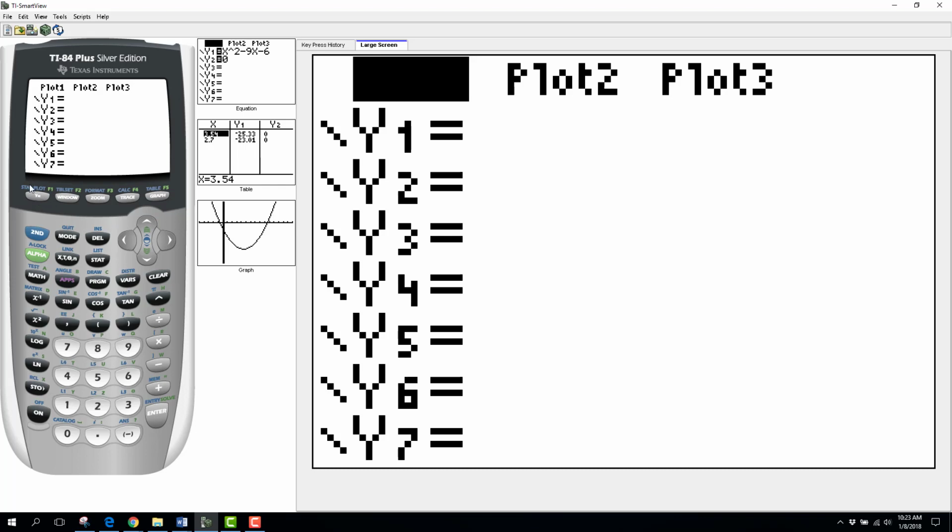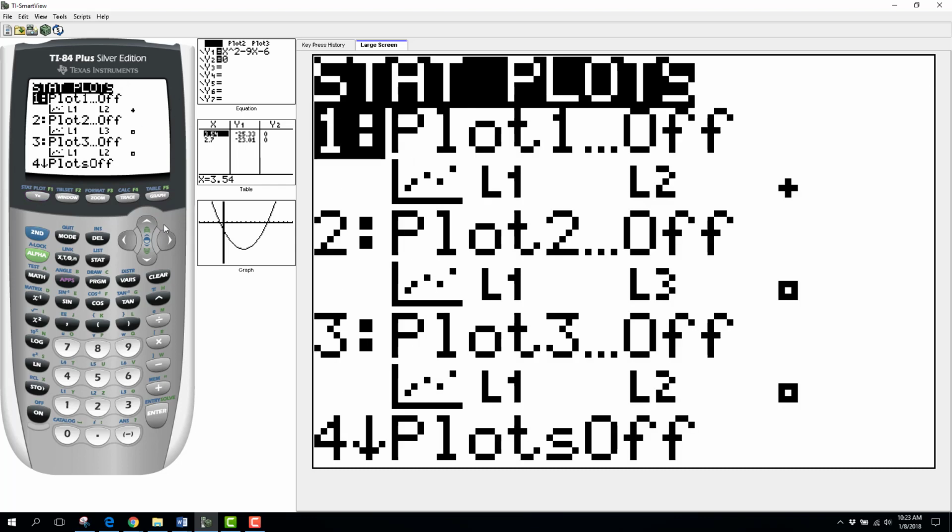It's above y equals, and it's in blue. So we got to hit second, that arrow appears, and now we hit stat plot, and we get to this screen. Okay? From this screen, we'll see the 3 different plots that we can graph at the same time. This is kind of an overview of those plots.